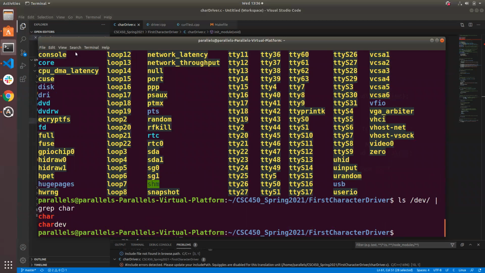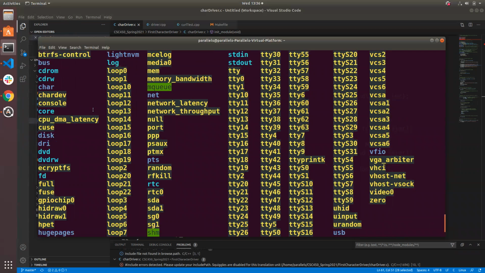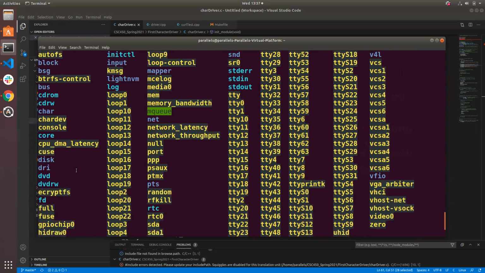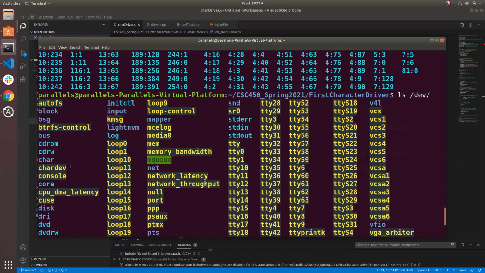Oh, it is in there. Why isn't it showing up when I search for... yeah, here it is right here. So that's the node that got created.